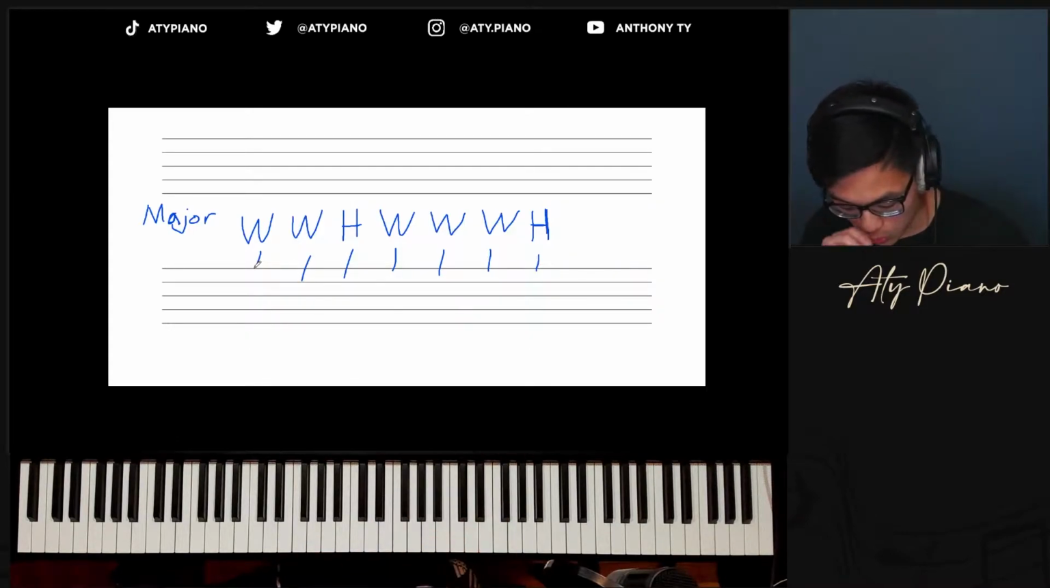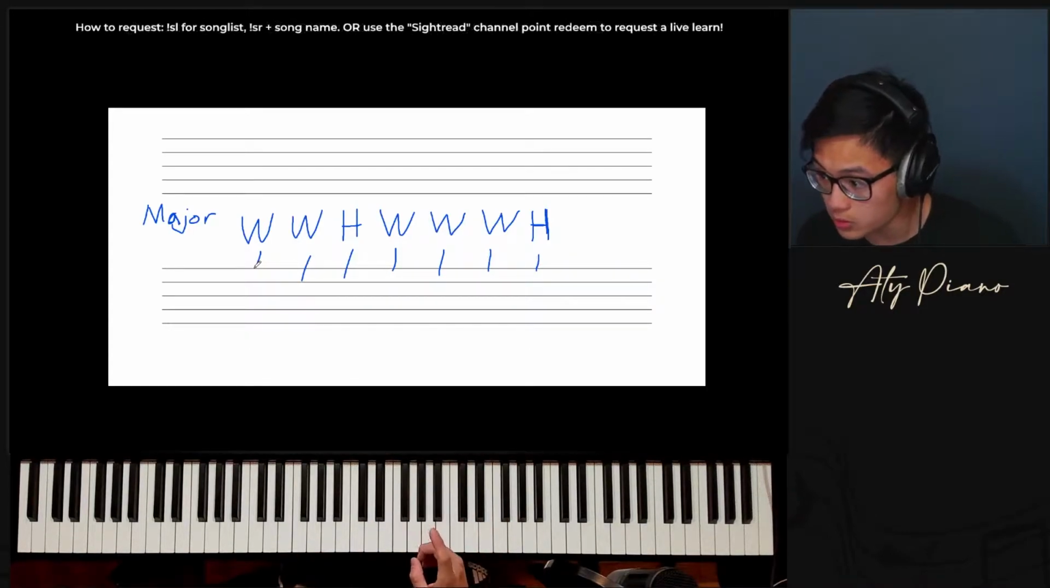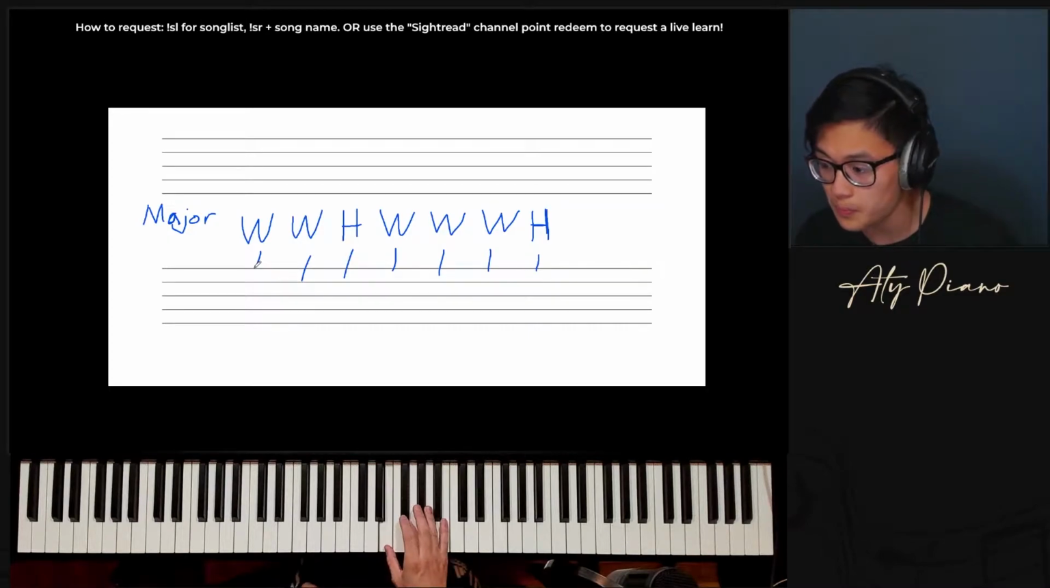Okay, let's do one more with more sharps. Let's start on the E scale, or E major.